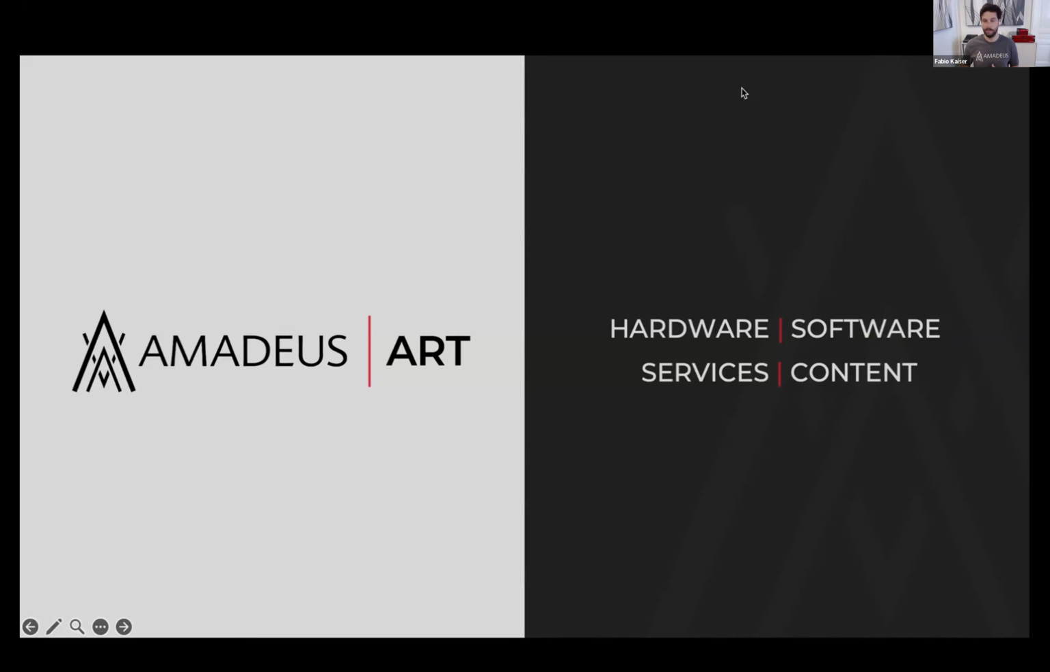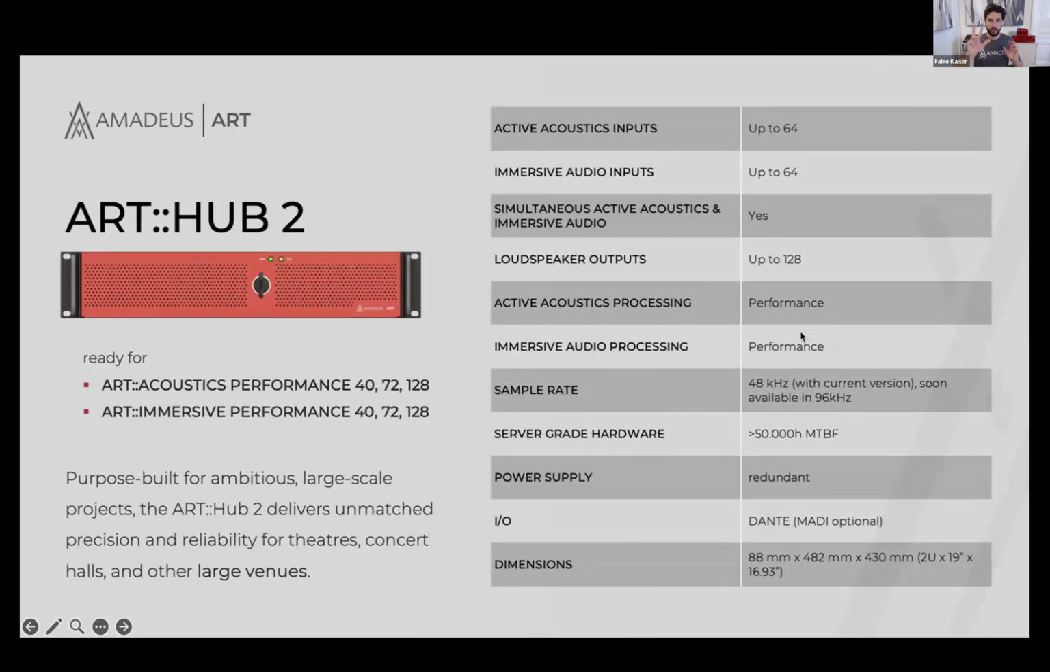So what does Amadeus Art actually consist of? First of all, we all love hardware, and that's what we're going to talk about. We have 3 different pieces of hardware. In the back, across my left shoulder, you can see the 3 pieces in real, so to say, but I'm going to present it here. There is the Art Hub, and we have 2 versions of that. The Art Hub 2, which is a 2-rack unit server, ready for Art acoustics performance and immersive performance modules. We are going to get into that a little bit later, what that specifically means.